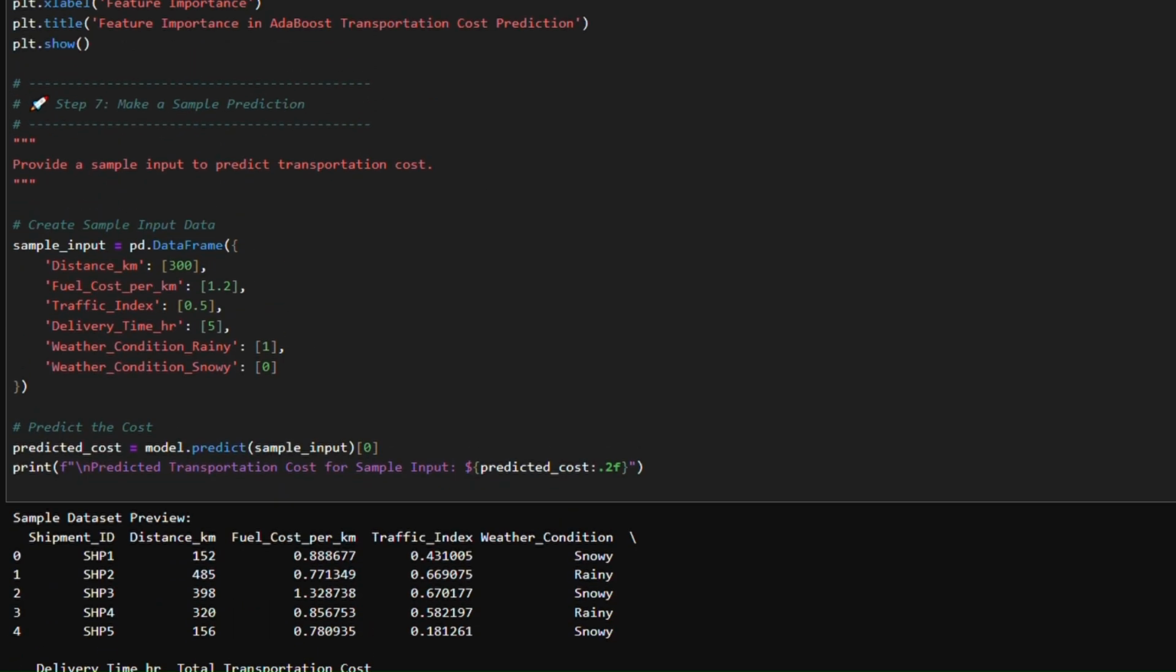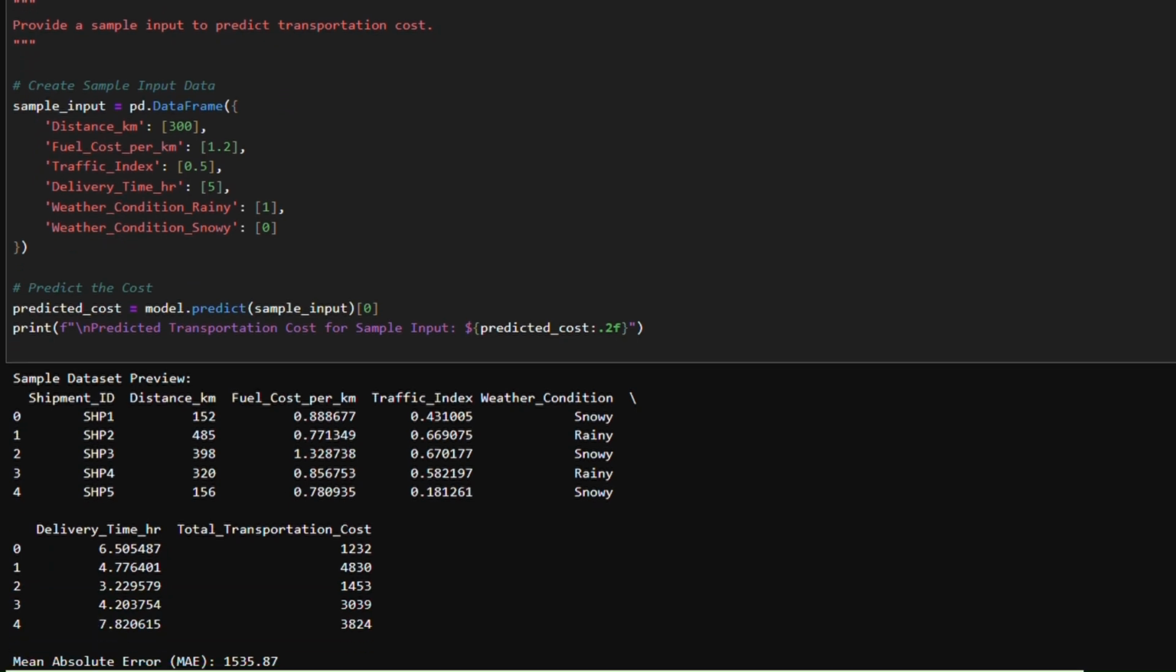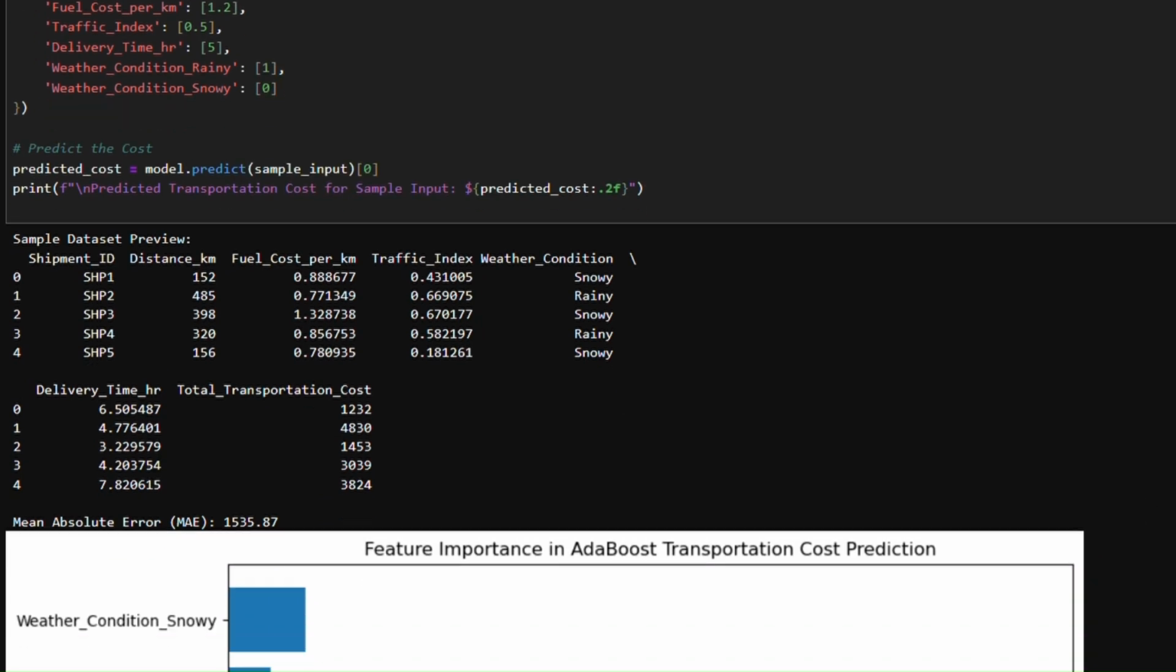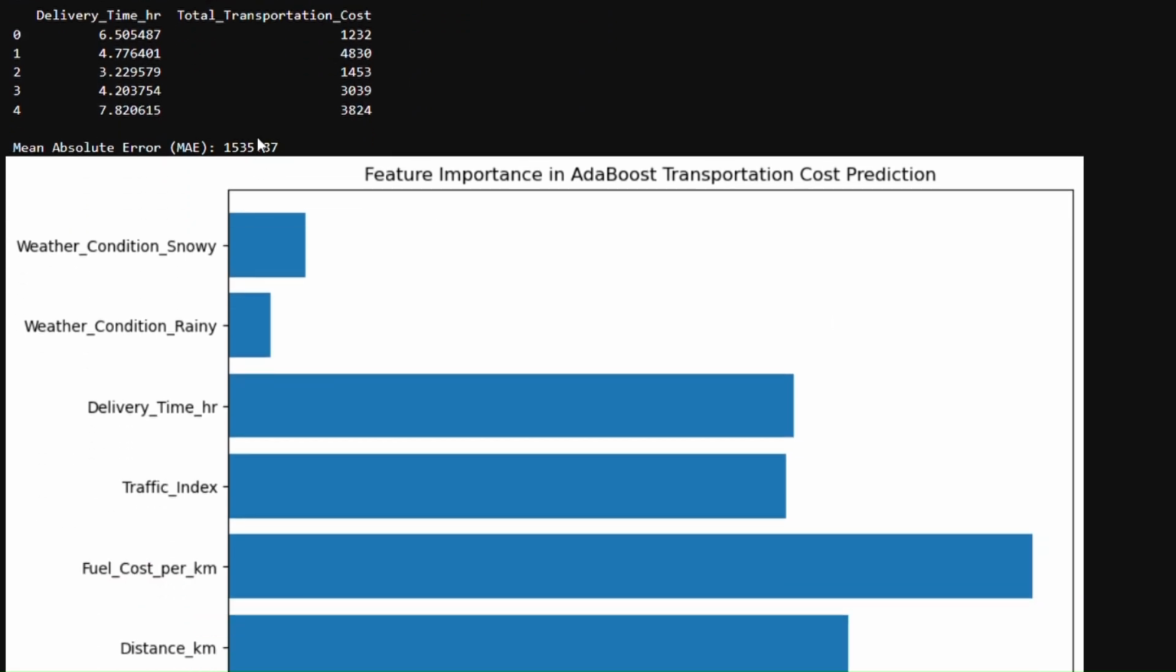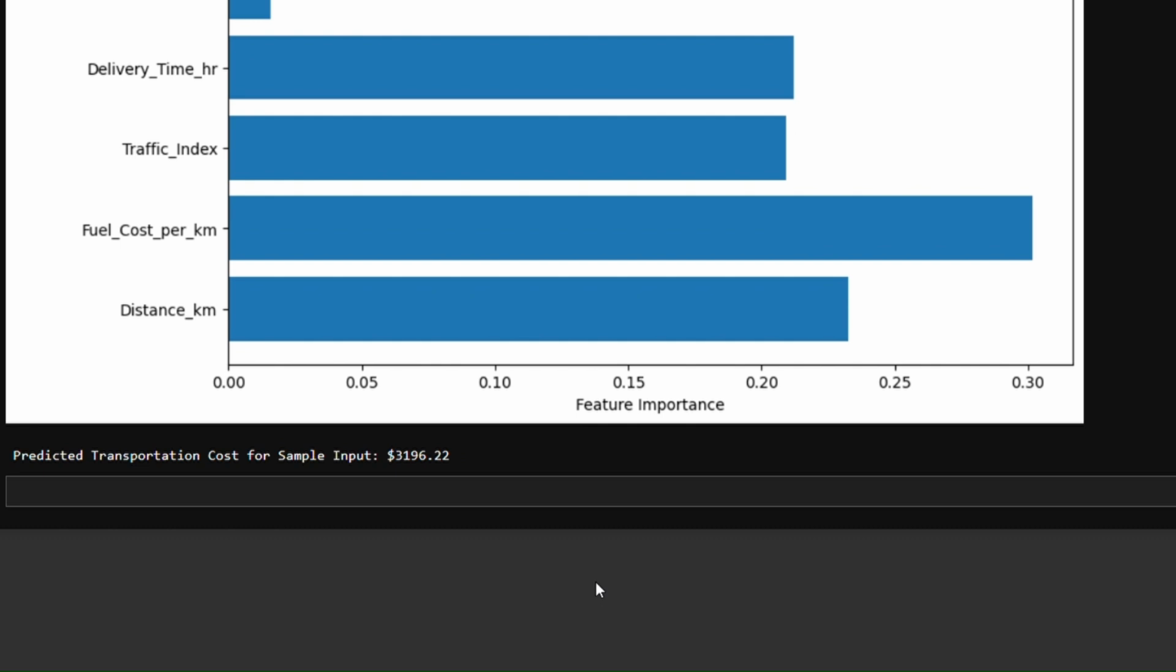Last thing will be to make a sample prediction. So create a sample input and provide sample to predict the transportation cost. So here we will create pandas data frame with the same columns as previously, and then predict the new value. So predicted cost, model dot predict, sample input, and then print values. We can see here mean absolute error from previous one, 1500, and then we can see predicted transportation cost for sample input 3100.